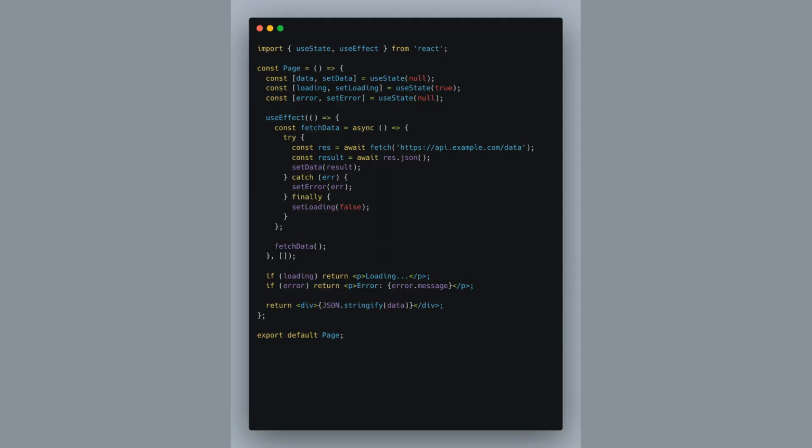Client-side data fetching is crucial for interactive user experiences. In this example, we're using React hooks to fetch data. First, we initialize state for our data, loading status, and any errors. Then, we use useEffect to call our async function fetchData when the component mounts. This function fetches data from an API, updates our state with the result, and handles any errors.